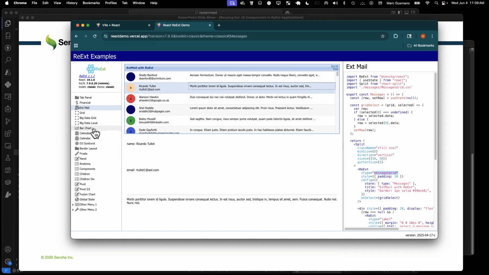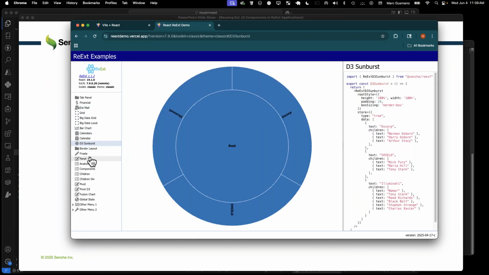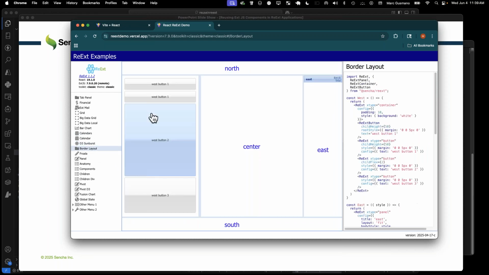We have examples of calendars, D3. You can use the border layout capabilities of ExtJS. Basically, you have the full fidelity of ExtJS within React. You can change what theme you're using. Right now, I'm using the classic theme. You can use any of the themes that exist within ExtJS. You can even use your own custom theme. If you've created a custom theme, that can also be brought in to the ReExt environment.